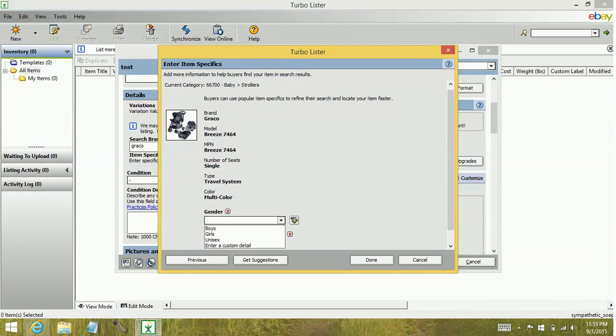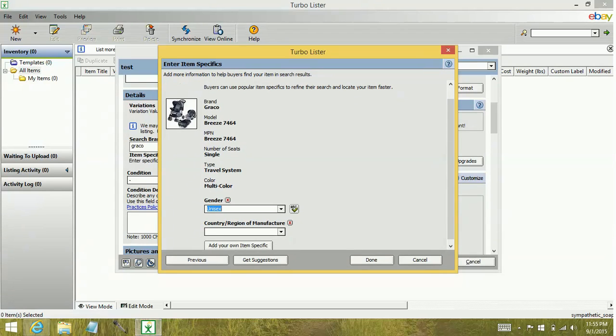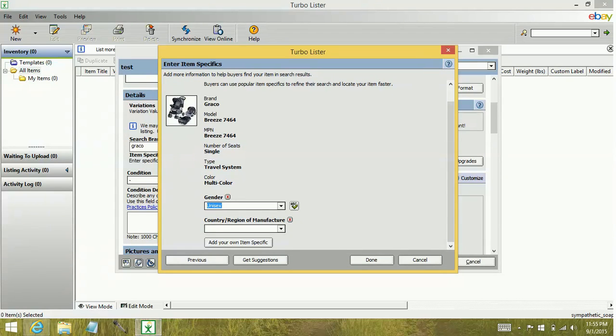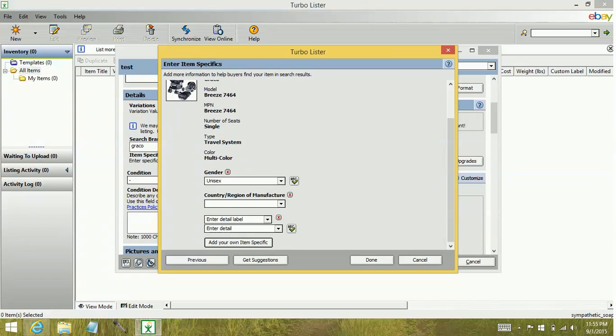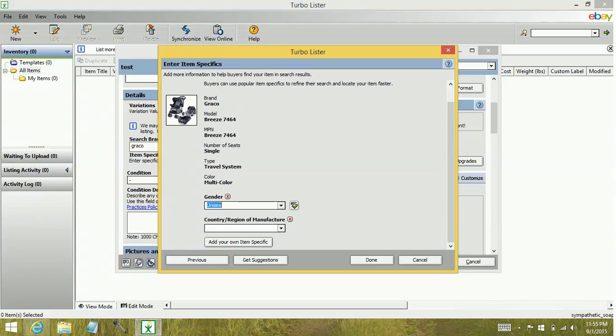We could select if it's gender or unisex or boys, girls, whatever. Country, region: I don't usually do the country or region of manufacturer, but you can if you like. You can also add your own item specifics. So you just click that, and you can put in whatever you want to call it, item specifics 1, and then whatever value you wanted. So if you had something else that you wanted to add that wasn't already in here, you could just create it yourself. I don't want it, so I'm just getting rid of it.